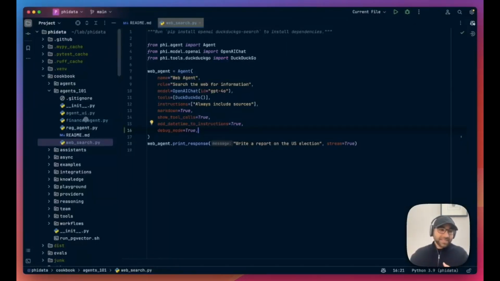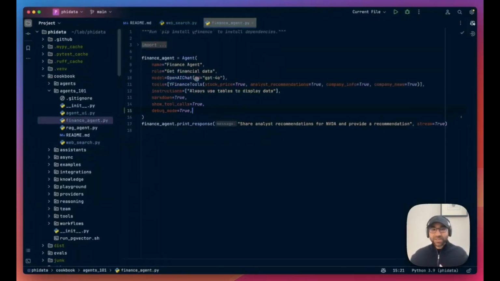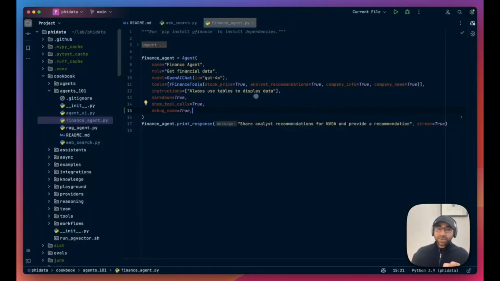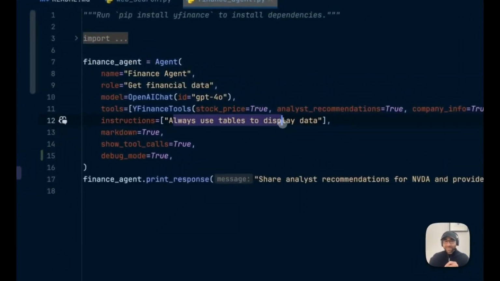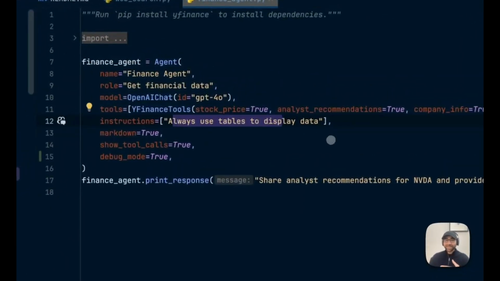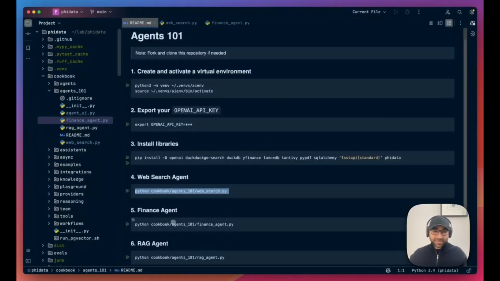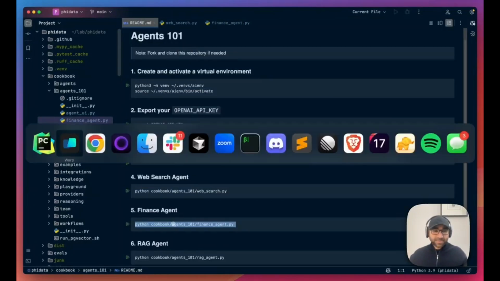Next agent, which I really like, is the finance agent that can query the Yahoo Finance API to pull in financial information. The Yahoo Finance API and toolkit is again a free API, so we do run into rate limiting errors from time to time. I'm not sure if it's going to work on this demo, so give it a try. The part which I really want to highlight is how we can tell it, okay, use data tables to display data, and it follows that as well. So let's run the finance agent for us and see what it does.